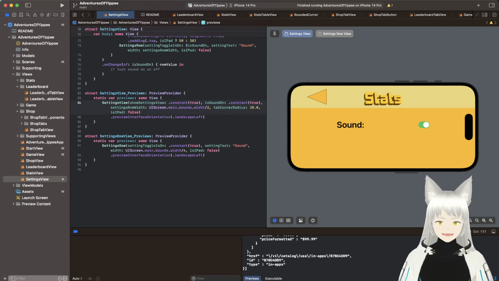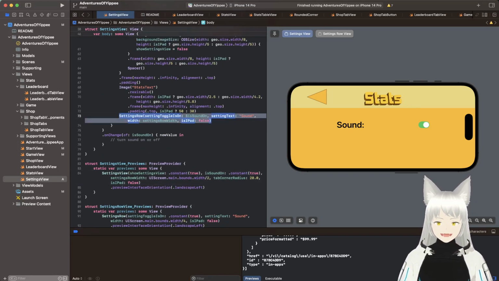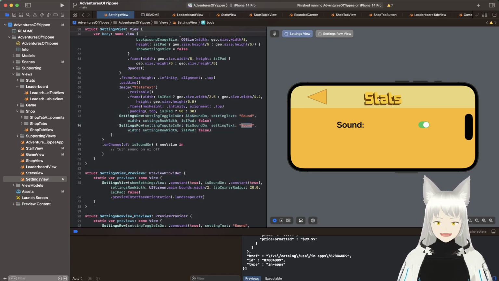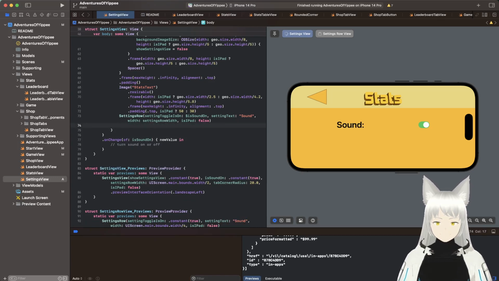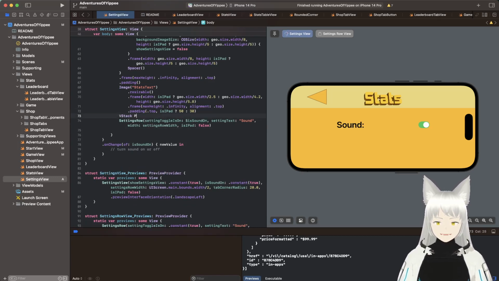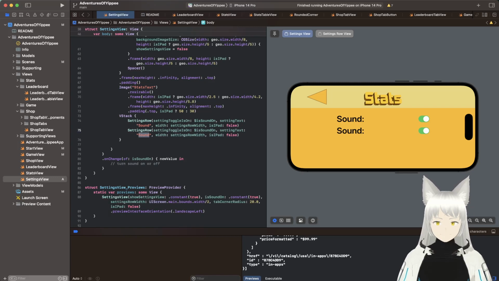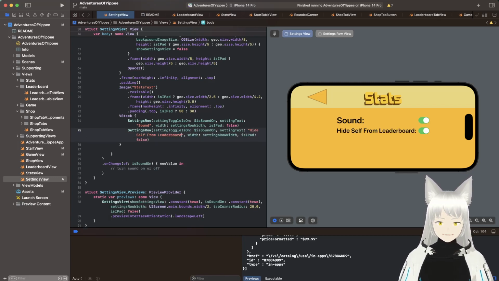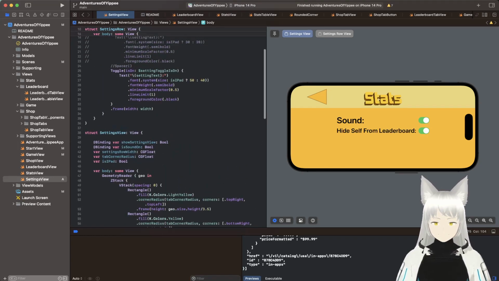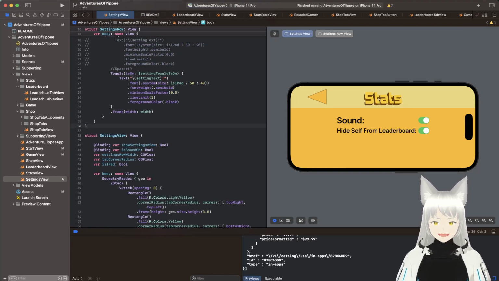Because what if we had another row and it was something really long, like hide. Oh yeah, this is on a different thing. Yeah, we need this. But what if we had another setting here like hide self from leaderboard. Oh wow, it automatically shrinks. Ooh, I like that. Oh yeah, because I have this scale factor. Oh, okay.